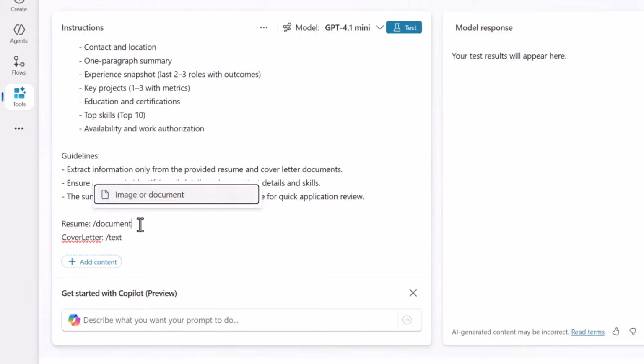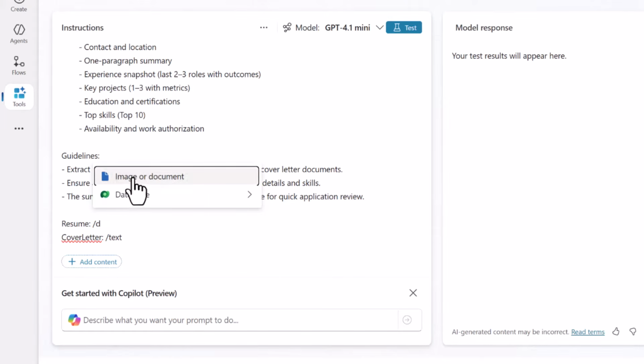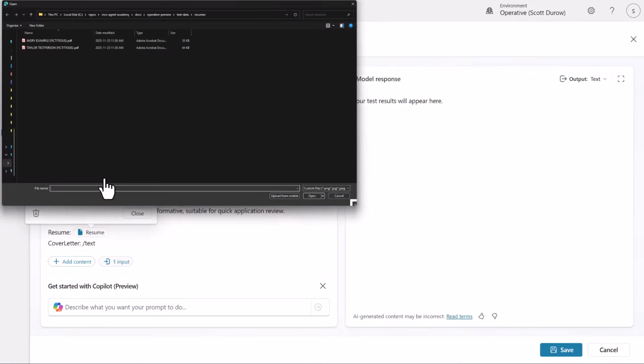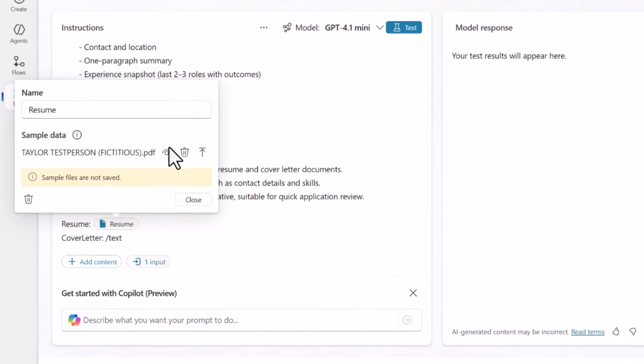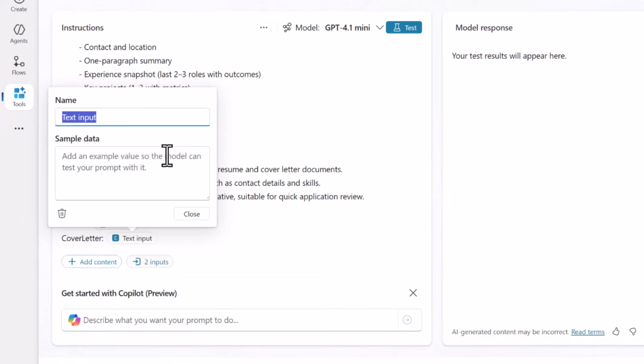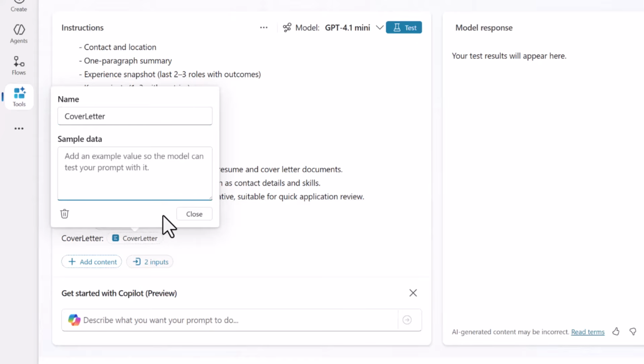We also have to define the inputs. One input is the resume document itself. This can be a PDF or image. The other input is the cover letter instructions, which could come from an email or directly from the chat text, as we saw in the previous mission. For testing, we simply provide some placeholder text and a sample document.